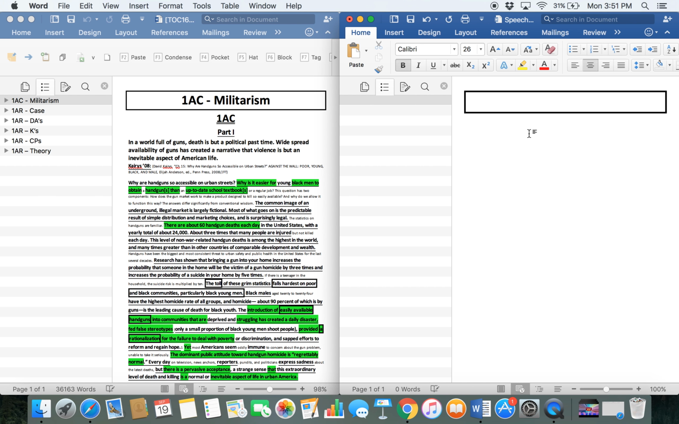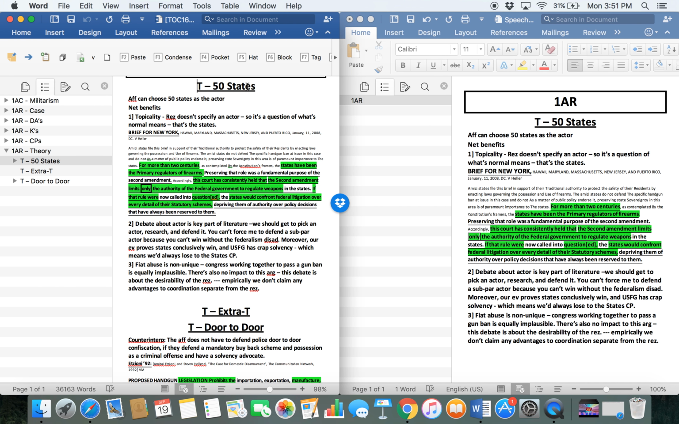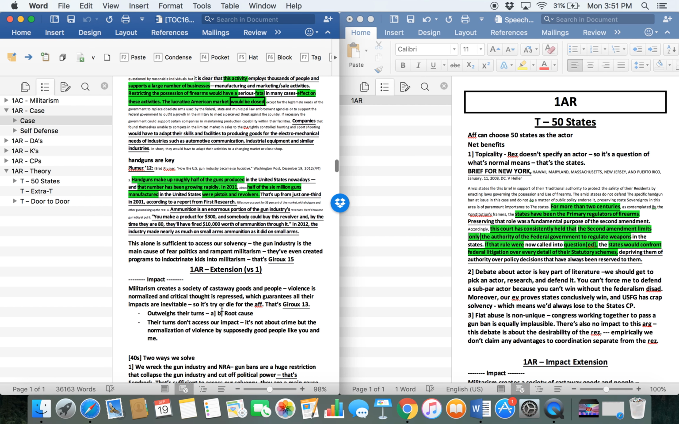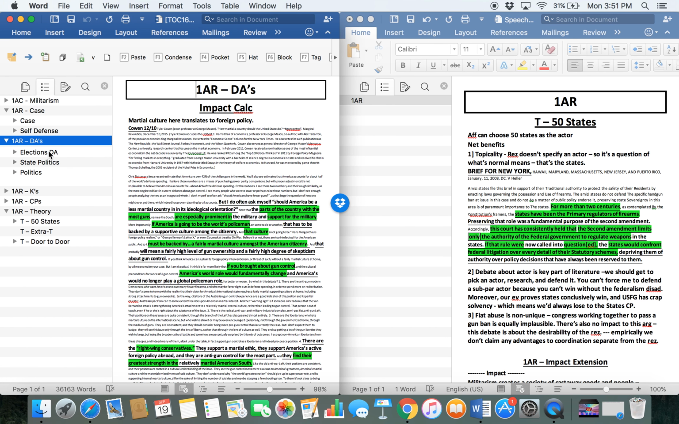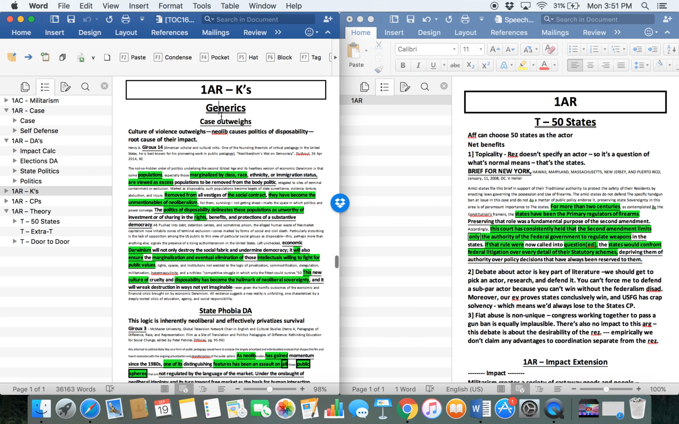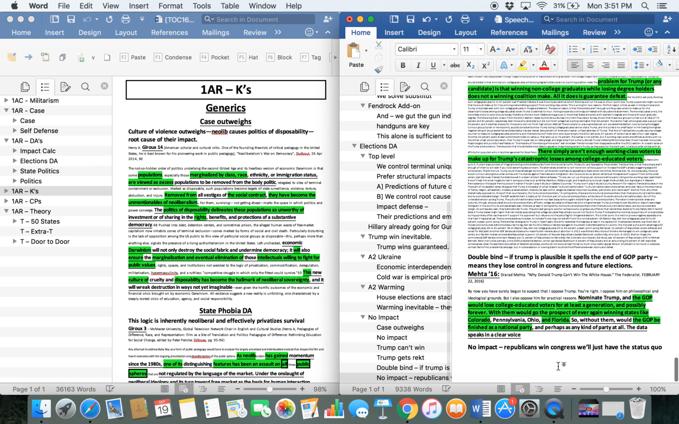And so let's say this is the first affirmative rebuttal. And in this affirmative rebuttal, I need a counterinterpretation to the 50 states theory that they read, and I press tilde and it's in. I need to get my extensions of the case in, so I put that in, and I need to read this, and I put that in. And then I need an answer to the elections disad, and so I put that in. And then finally, I need an answer to the race K that they read.